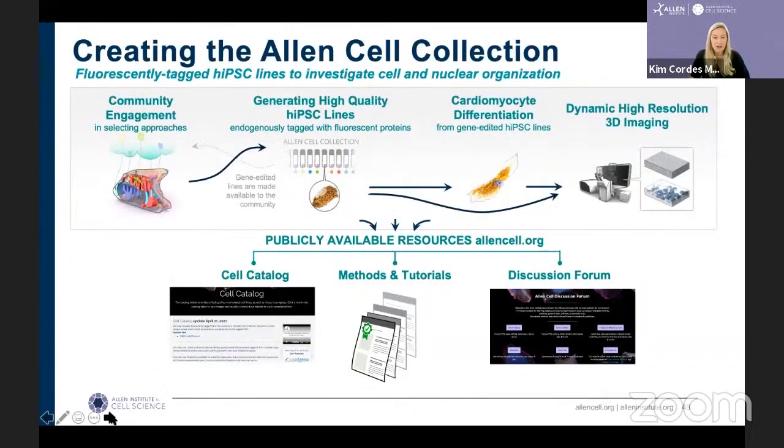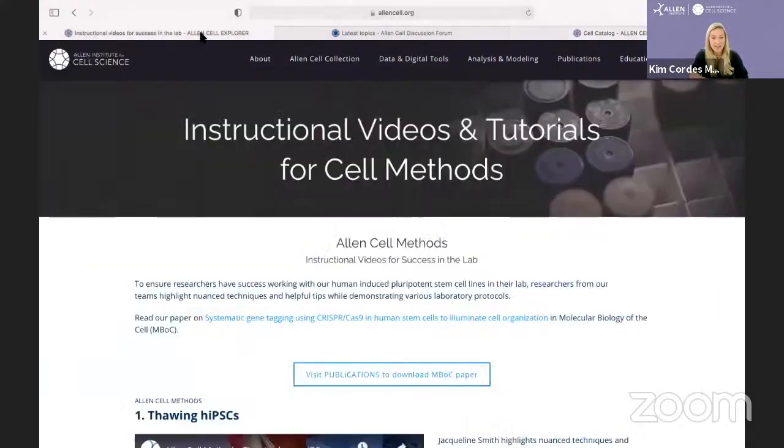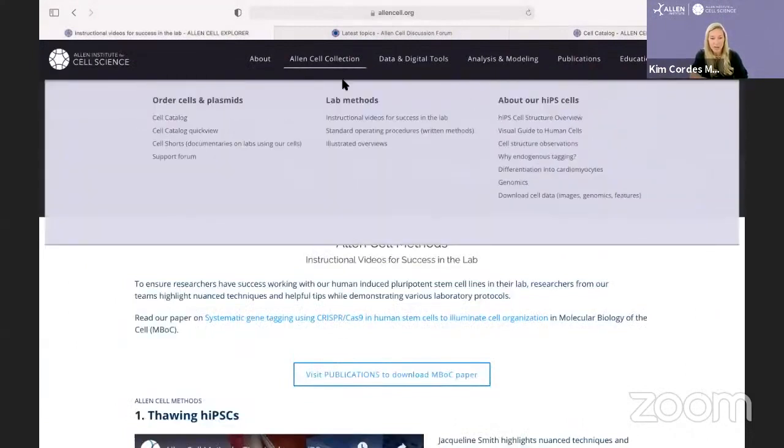So I'm going to come back here and now I'm just going to talk about the methods and tutorials. So I showed you where the cell catalog is on our website. Now the methods and tutorials are also available. Now I alluded to the protocols or methods from here. If I come up here, I already have this saved in my browser, but you could get to it from here, going to lab methods and clicking on instructional videos, standard operating procedures, written methods, or illustrated overviews.